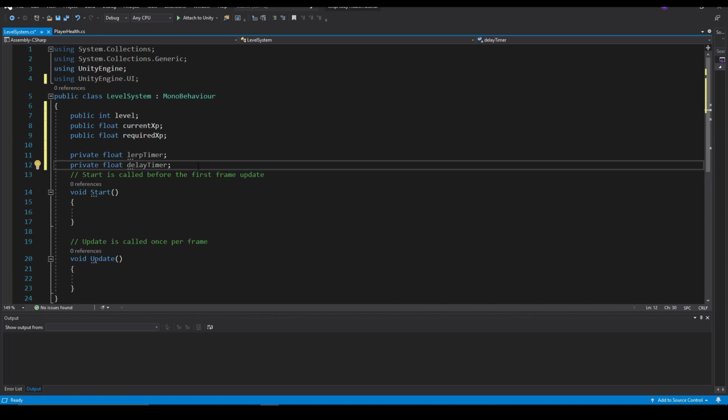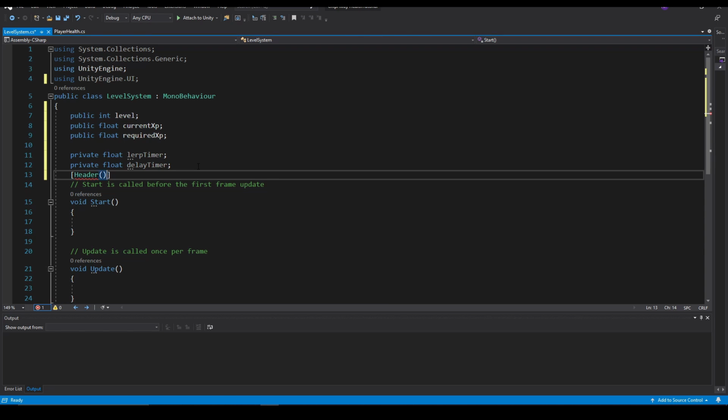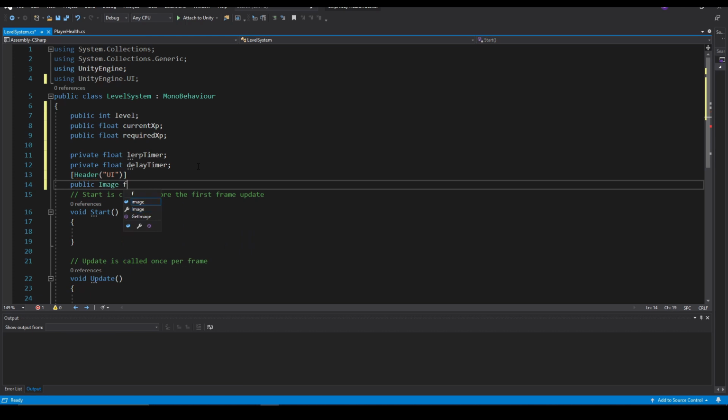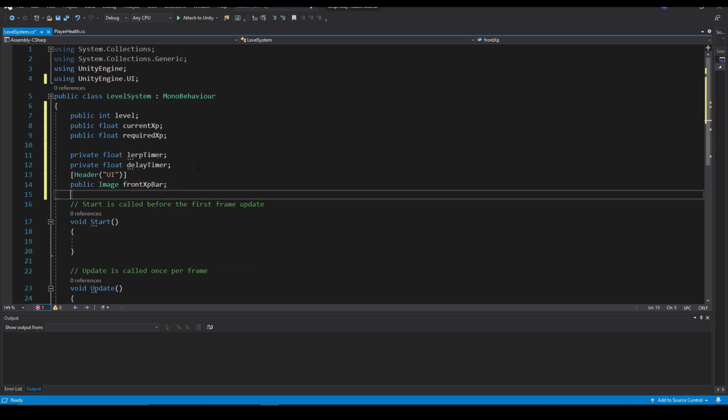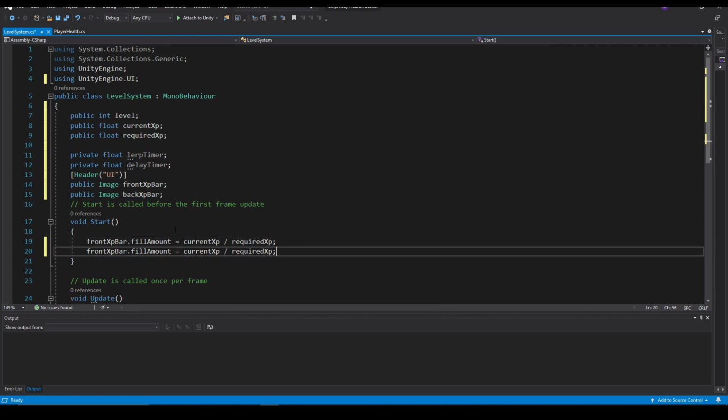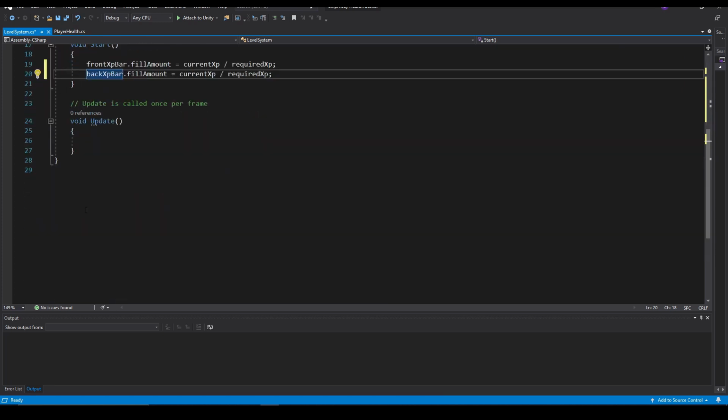And we want to create two public images that we can drag our XP bars into. Before that, I'm going to add in a header with UI in the brackets. And now we can have our two public images, one for the front XP bar and one for the back XP bar. So down in the start function, we want to have front XP bar dot fill amount is equal to current XP divided by required XP. And we'll do the same for the back XP bar. At the start of the game, the current XP will be 0, and this is just going to empty both of our XP bars.